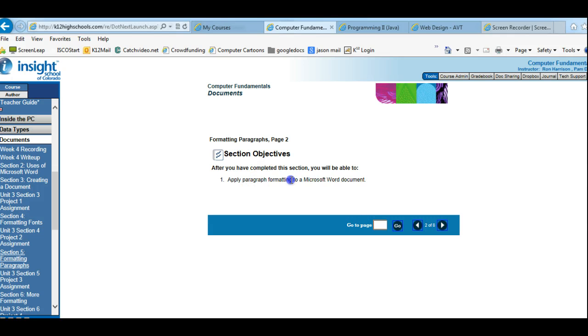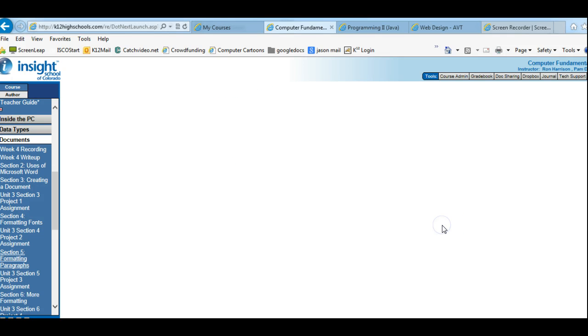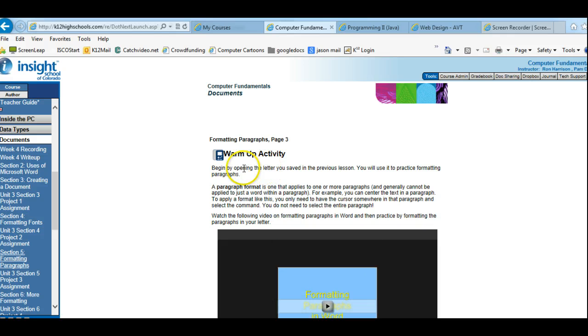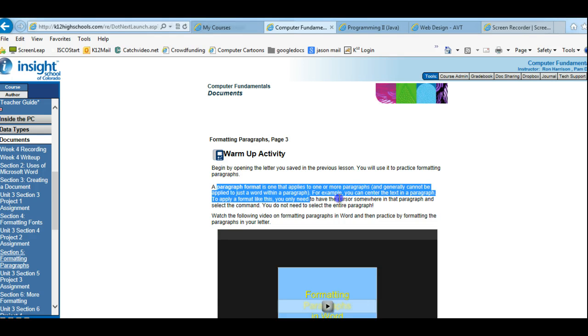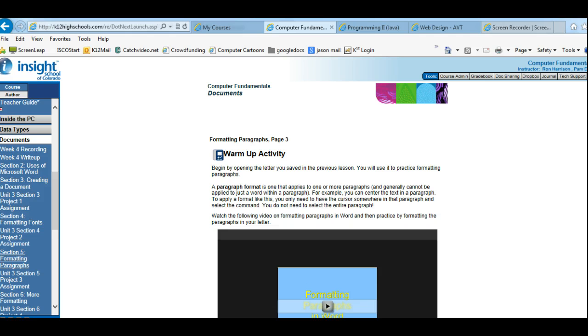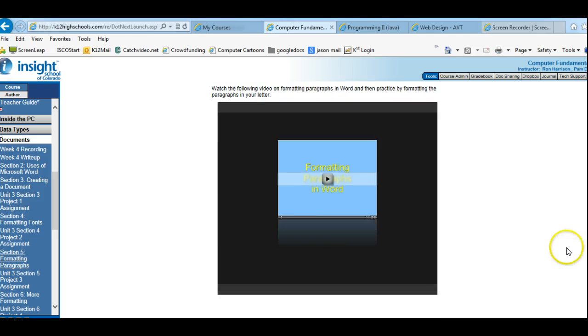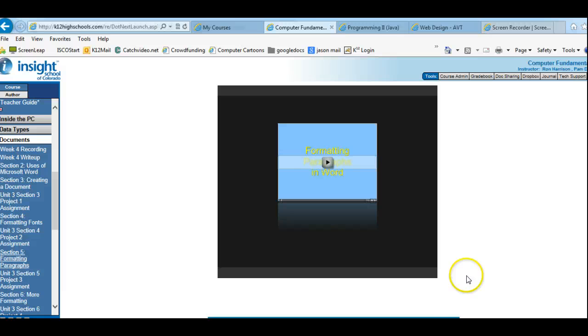So you're going to look at adding paragraph formatting to a Microsoft Word document. If you had been working along and using that sample previously, then you could follow this video and go into the paragraph formatting activity. So watch the video to learn how to format paragraphs.